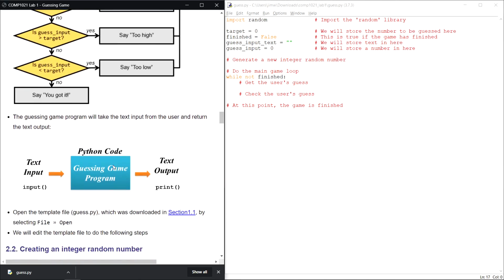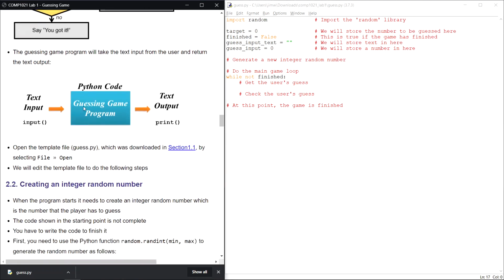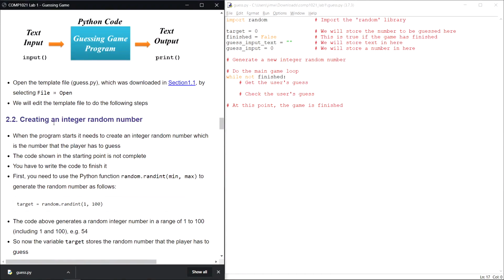And then we will use two commands to get the value and then return the text output. That means we will use input to get the user's input, and then we will use print to print out something. And inside we will make some conditions. So to start with, let's go to 2.2 here.